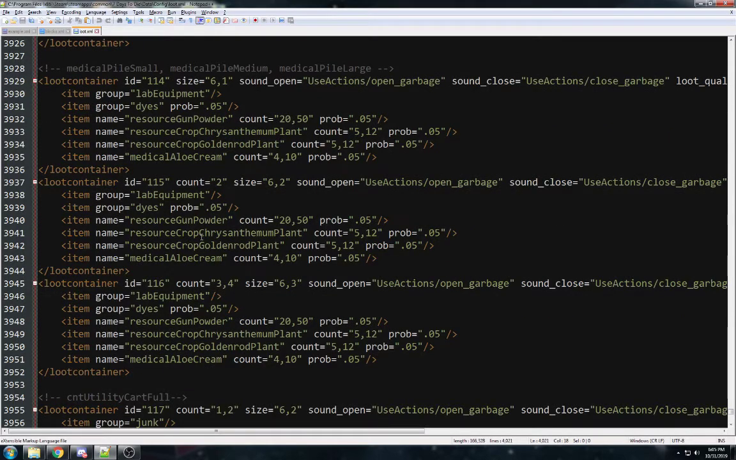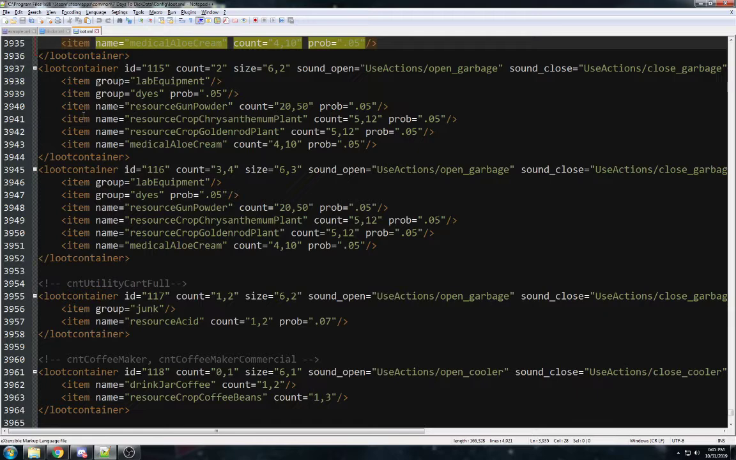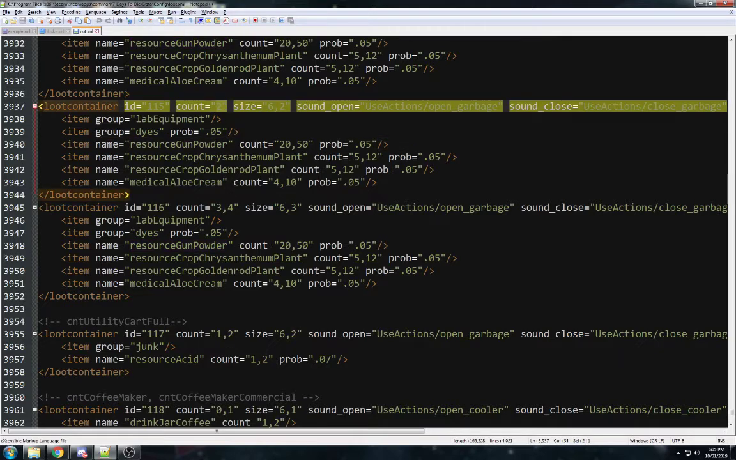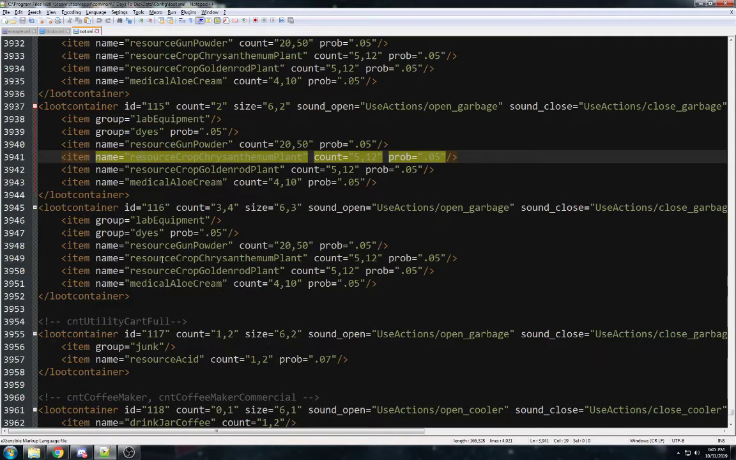So yeah, the loot containers give you probabilities of getting any one of these, either a group of things, lab equipment or dyes, or actually specific things. And so you can see item group equals or item name equals. Name is that specific thing. So it comes in here and says, oh, I need 2 of these. So it rolls and says, oh, I'm going to grab this one. And it comes in here and it says, oh, there's a 5 to 12. So then it rolls again, finds a number in between these values, and it says, oh, probability of 0.5. Let's roll it again.